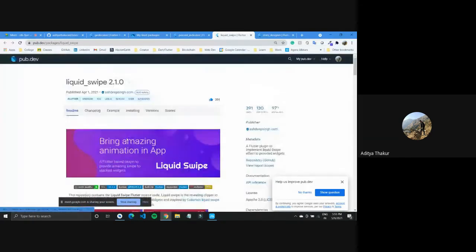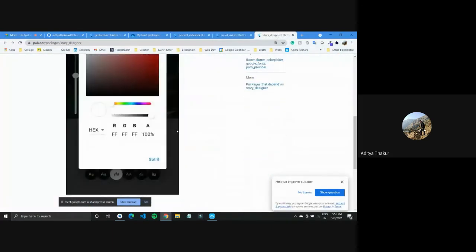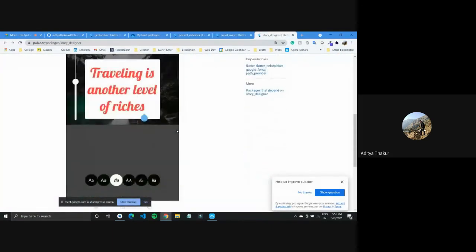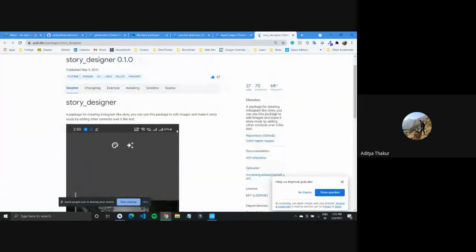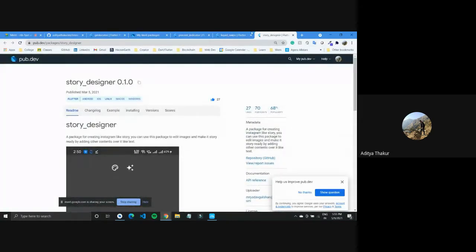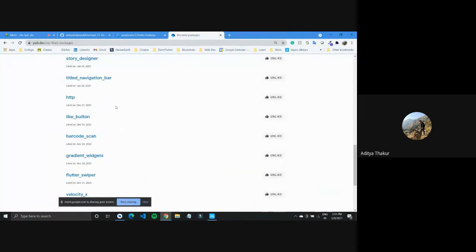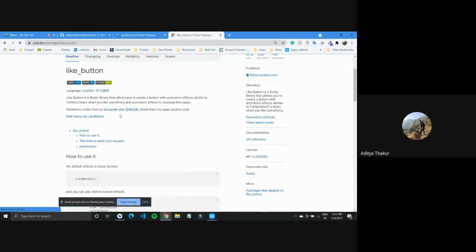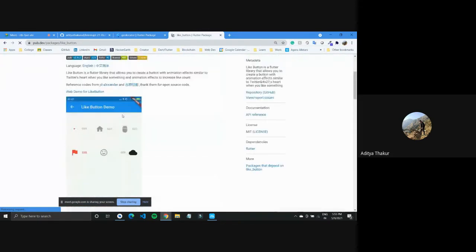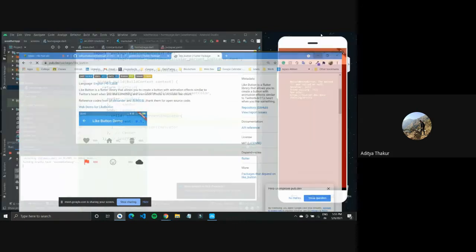This is the Liquid Swipe package. And then there is the Story Designer package, which lets you create stories in app. So there is also one package that lets you create Instagram-like stories in any application. And a number of packages are there that you can check out. The like button package is also there. This is really cool. I think it has animations for the like button which you can use. Yeah, so it has these animations that you can use.